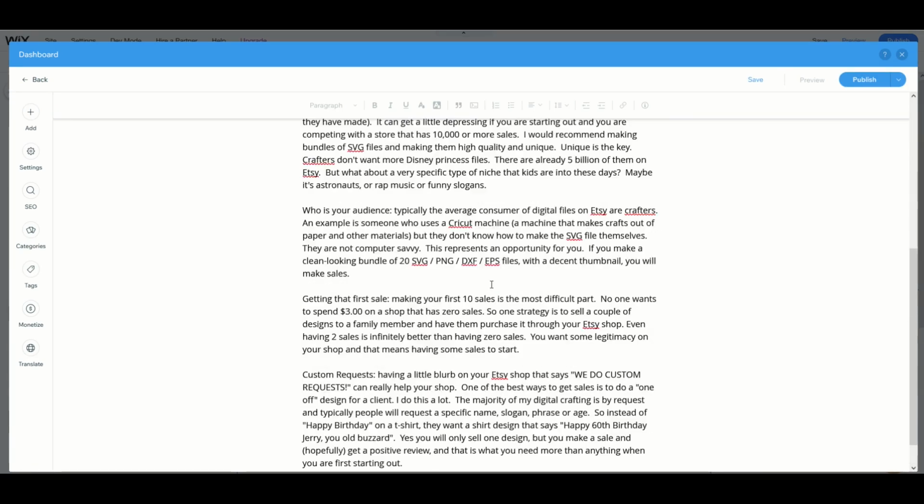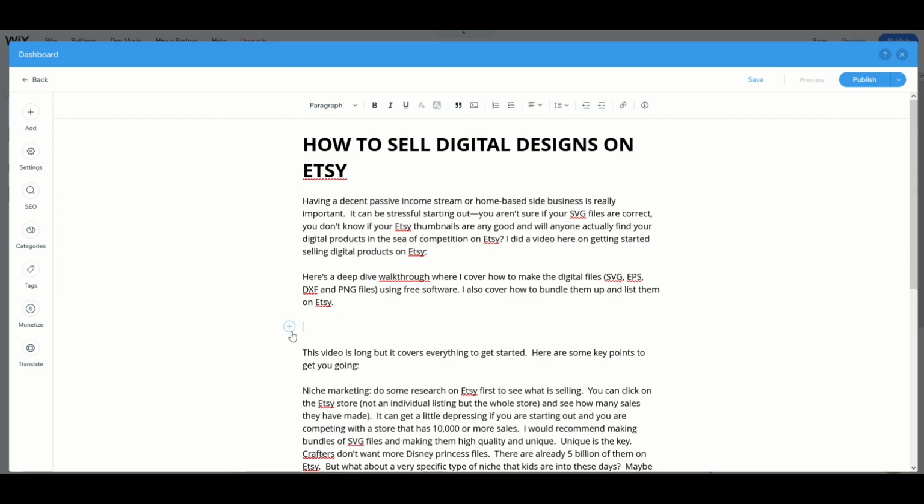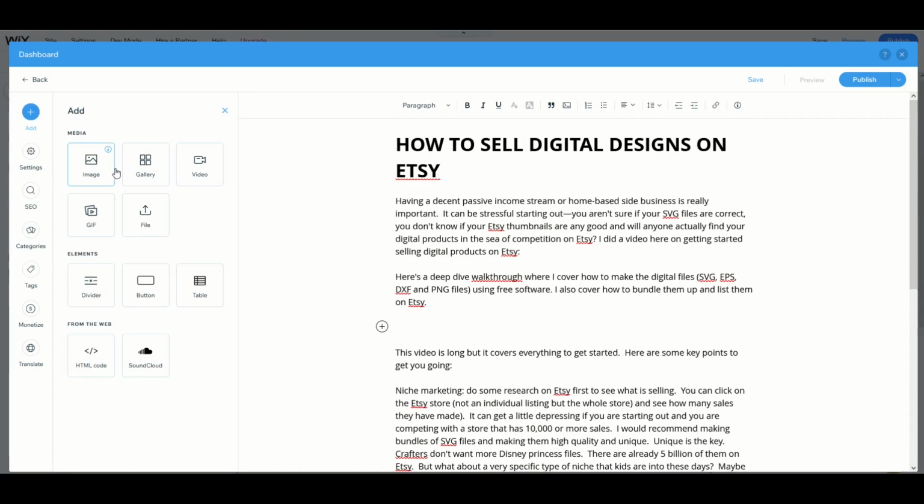I've got my blog post here, but it's looking a little bit dull because I would like to add in some pictures or videos. So here's a paragraph I've written that says, here's a deep dive walkthrough where I cover how to make digital files. So I'd like to put in my video right here. Okay, so I'm going to just enter, and then here I can add the plus button. And then I can add media now. I can add a video right into the blog post.